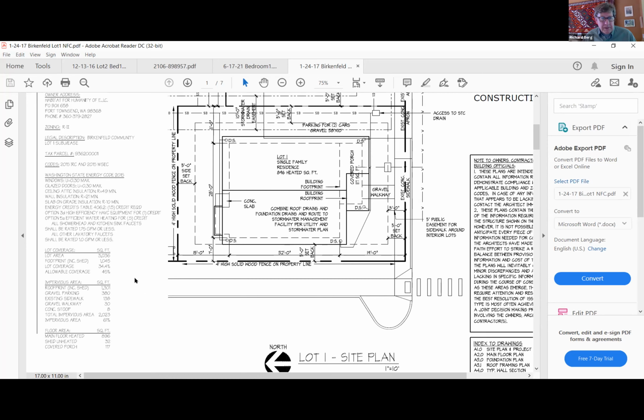A couple of requirements under the zoning code. We need to say what the lot coverage is, in other words, how much of the lot is being covered by the footprint of the house. In this case, the lot area is 3,000 square feet. The house footprint is about 1,000 square feet, so the lot coverage is 34.4%. And in the R3 zone, the allowable coverage is 45%, so you have to make sure that you're not covering more than what's allowed.